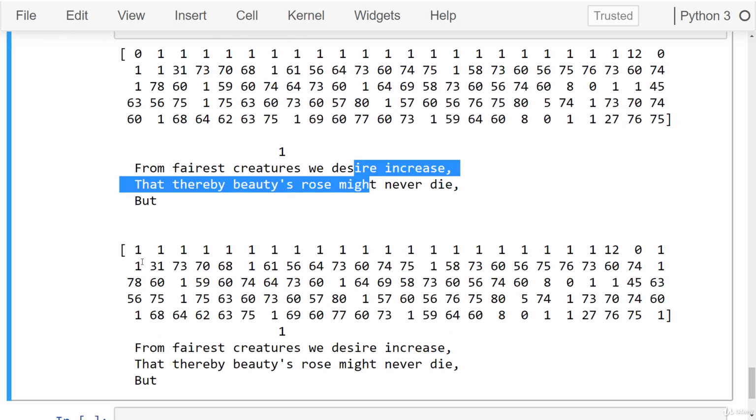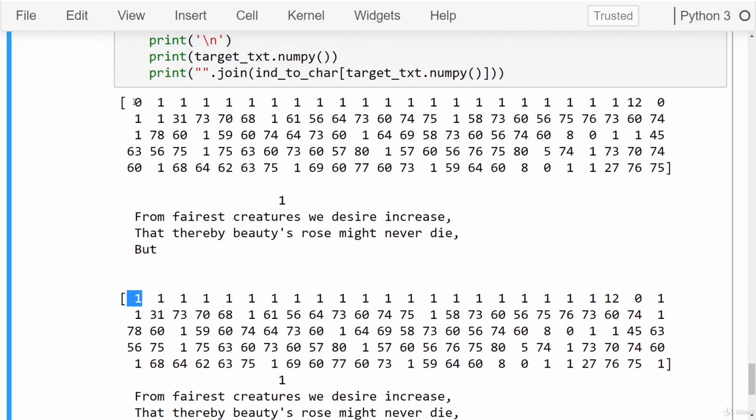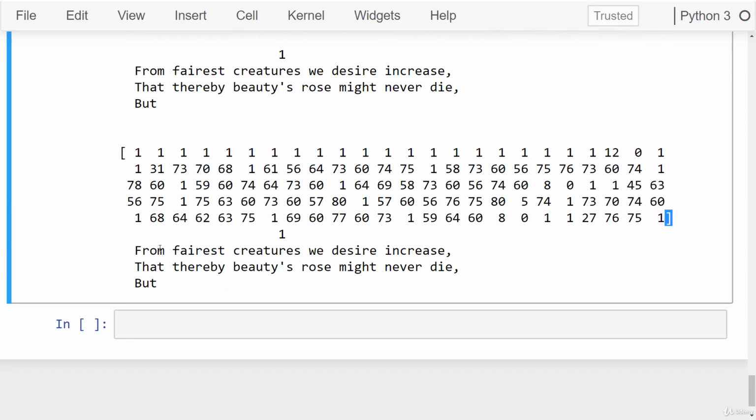And then the next batch, notice it starts at 1. So here we see 0, 1. This one's going to 1. And then it goes 76, 75, but this one extends to 76, 75, and 1, where 1 is essentially just white space. So you can see here the string as well.